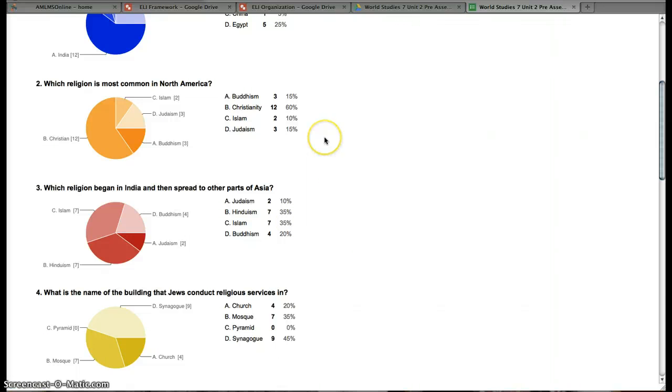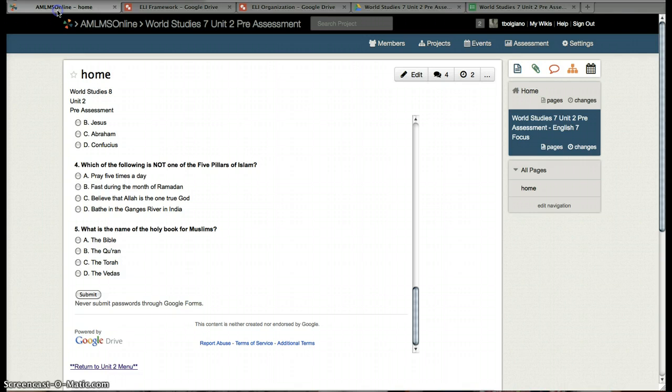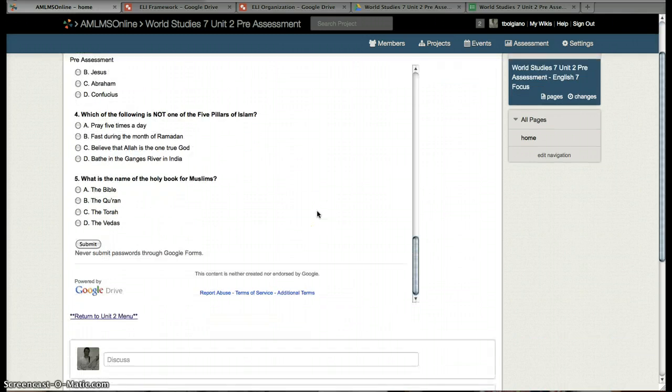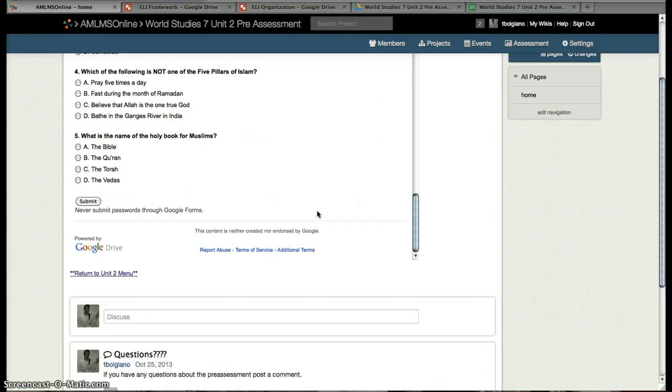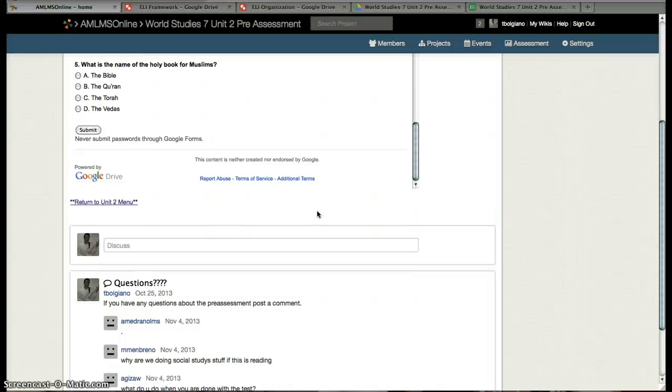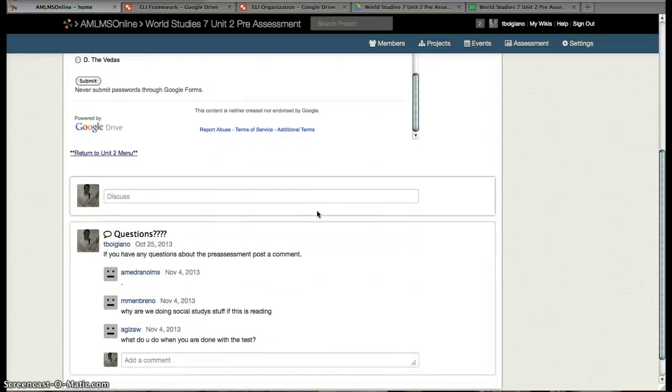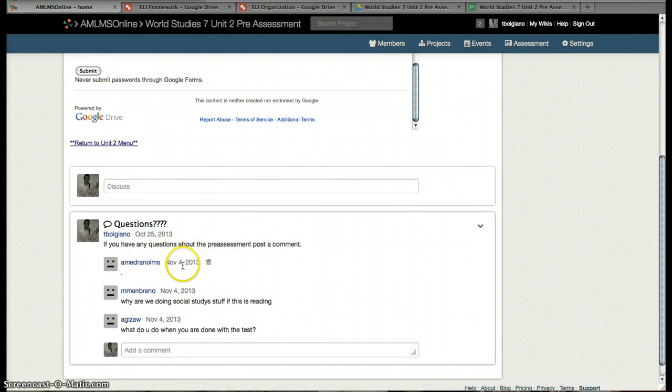To learn more about Google Forms, go to Google Drive, and it's a document that you can create there. It's very simple to use, and you can embed it into your quizzes, and it'll look just like this on your page.